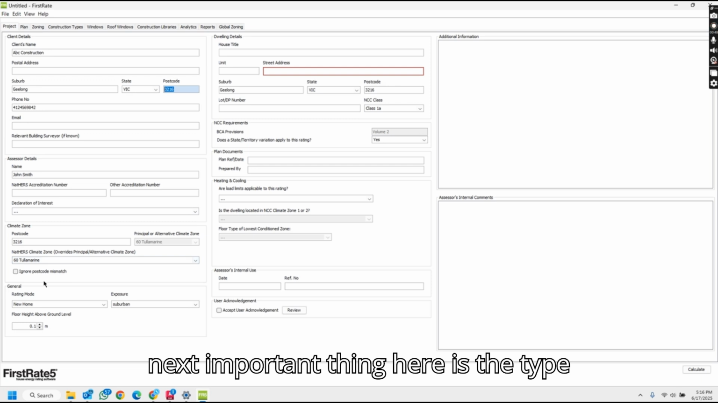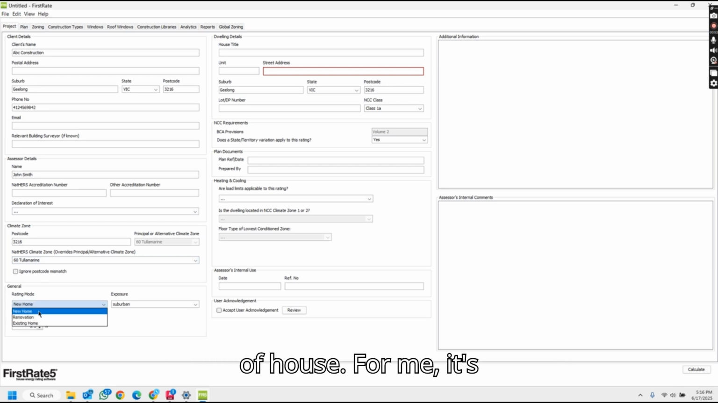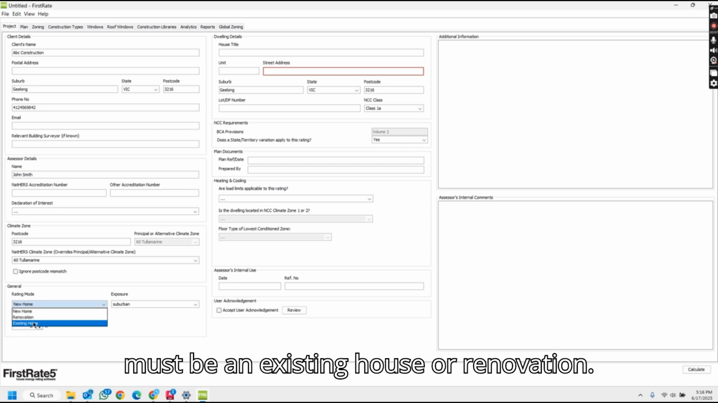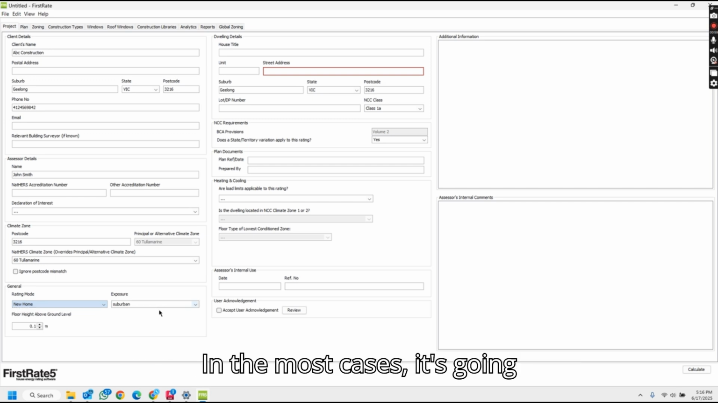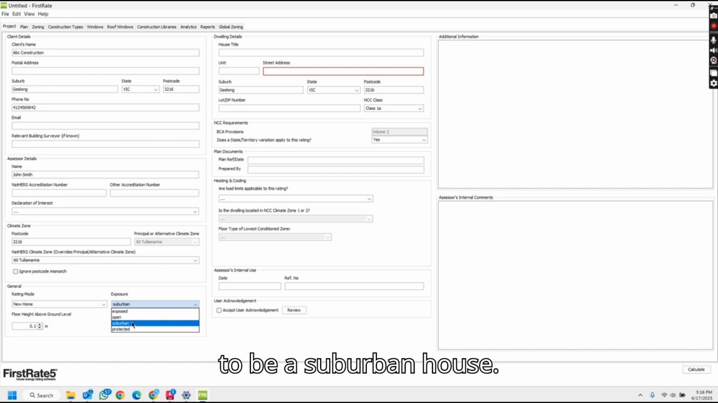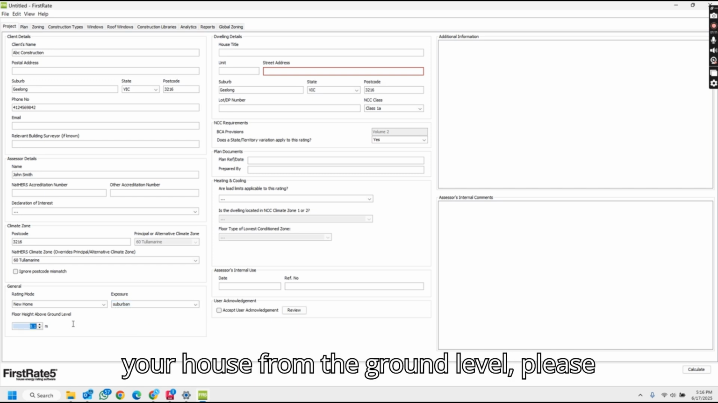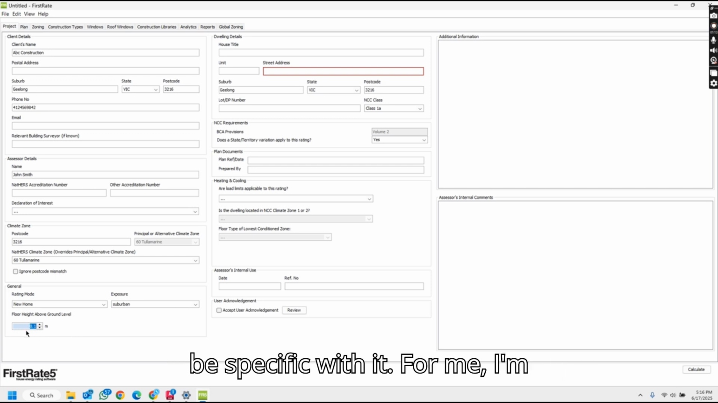The next important thing here is the type of house. For me, it's the new home. Maybe for you, it must be an existing house or renovation. In most cases, it's going to be a suburban house. And if you're aware of the height of your house from the ground level, please be specific with it. For me, I'm just assuming it as 0.1 meters.